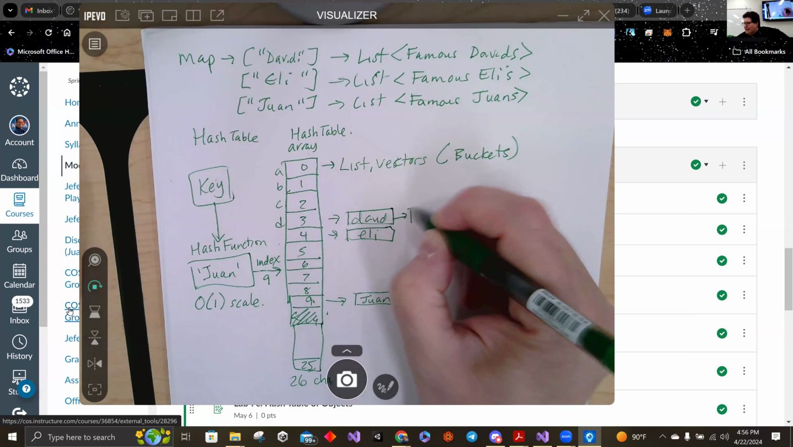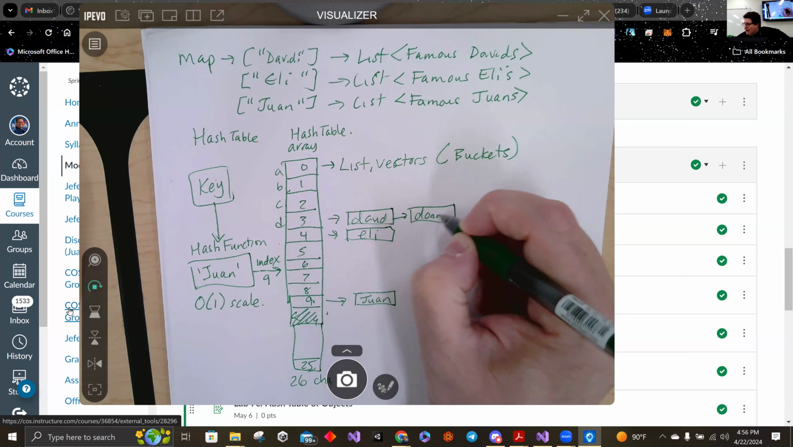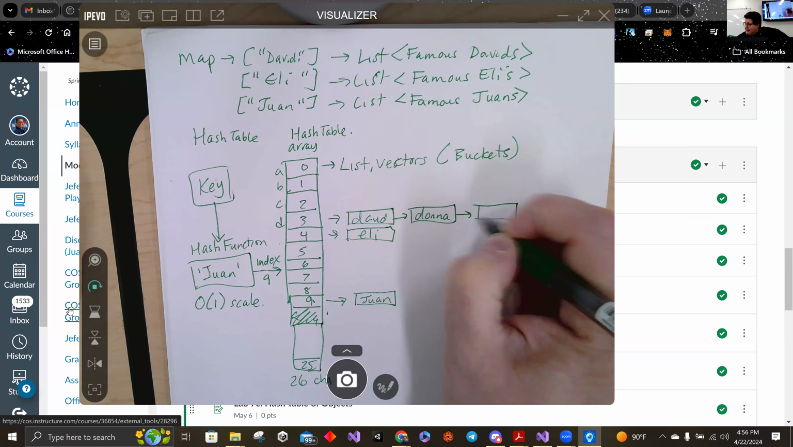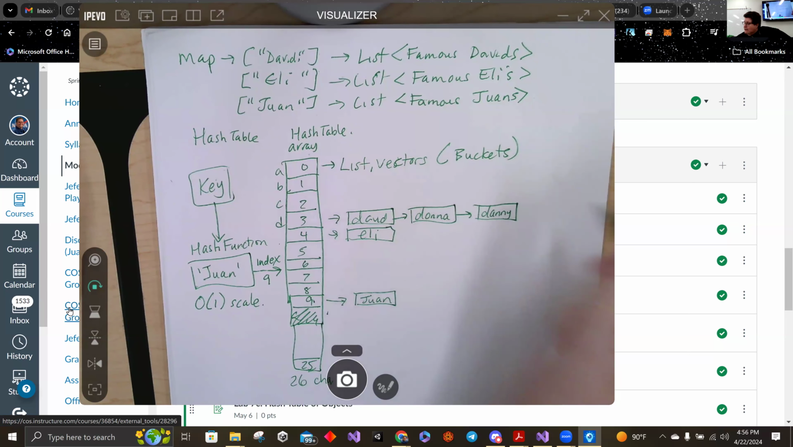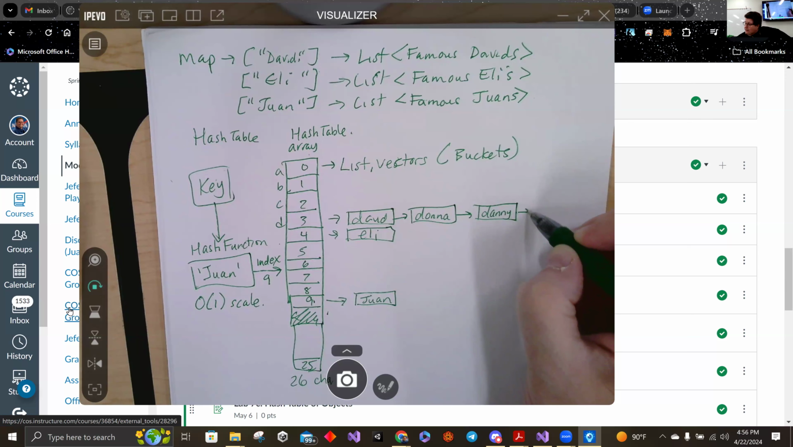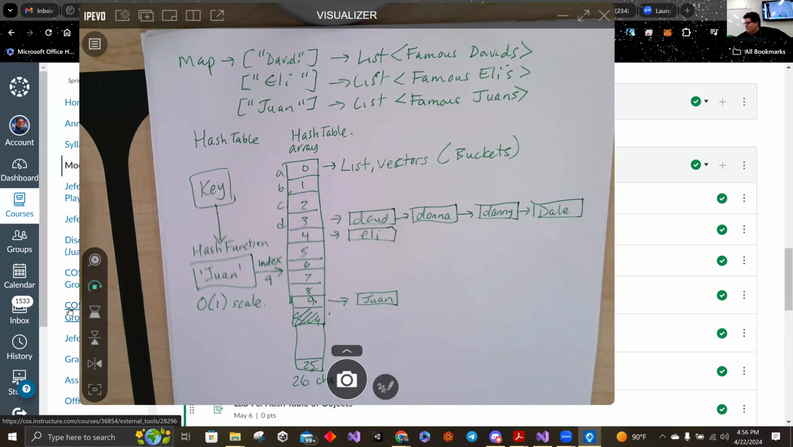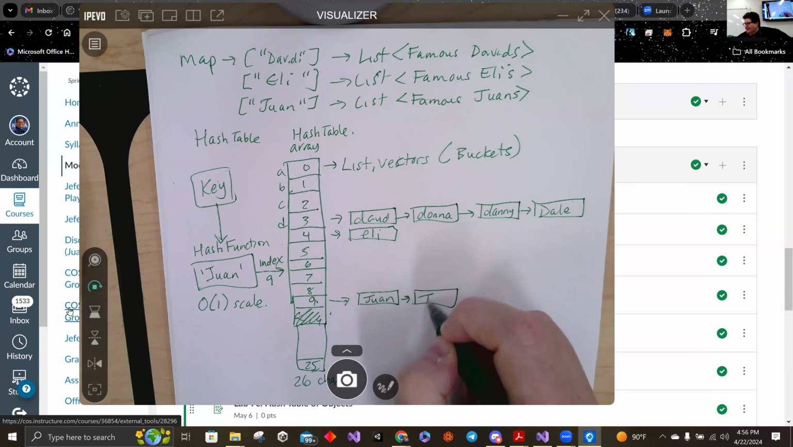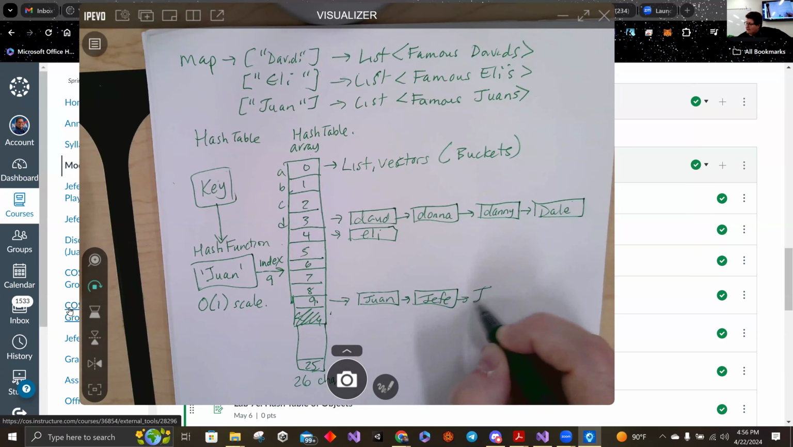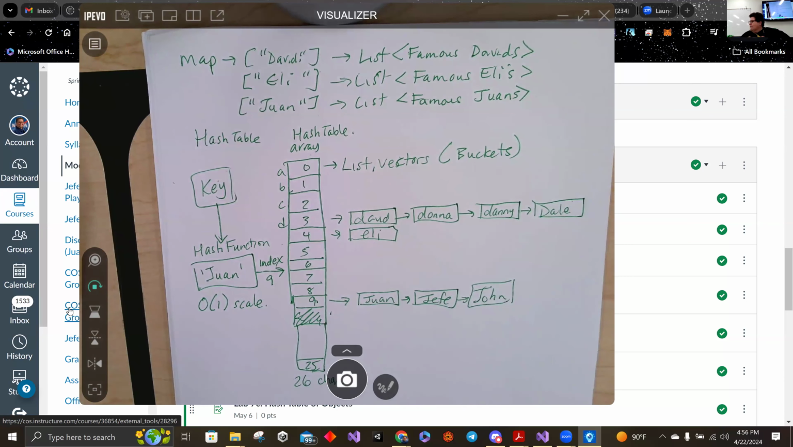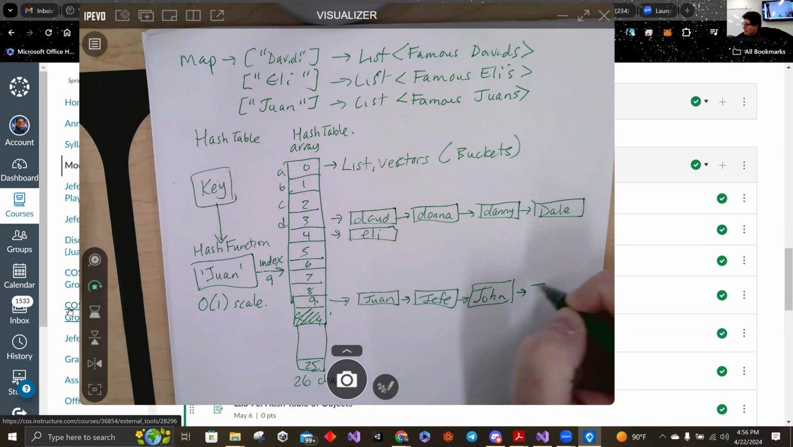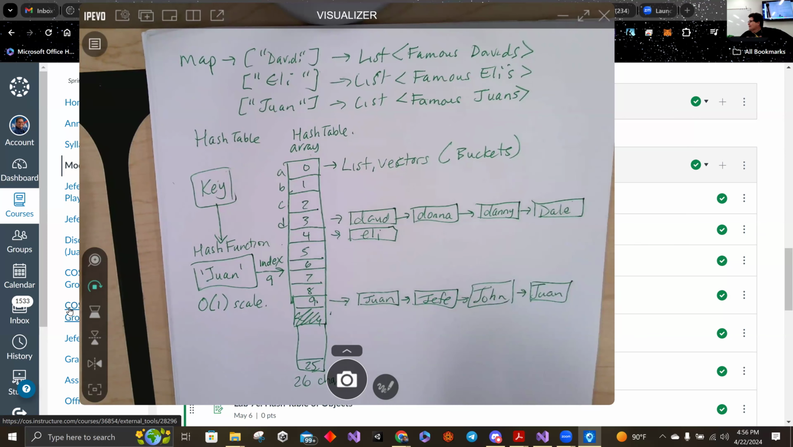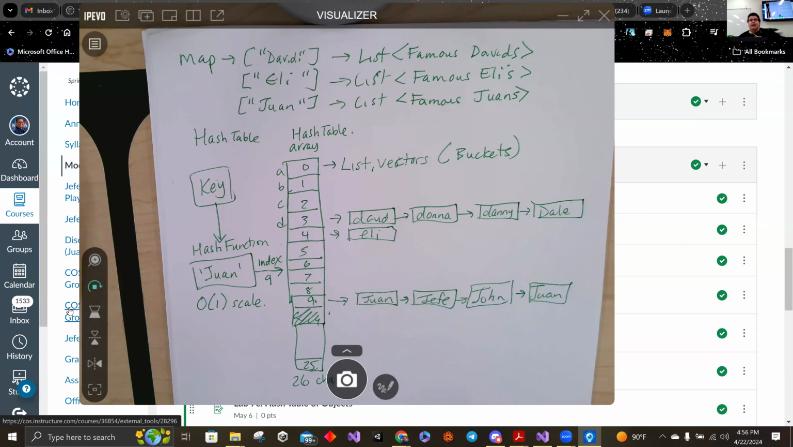Other things that might go in D might be Donna, Danielle or Danny. Dale. Juan would have Jefe. John. And we could have more than one Juan, because this is people, so we just keep shoving them back. So that's the idea of what we're doing with hash tables.